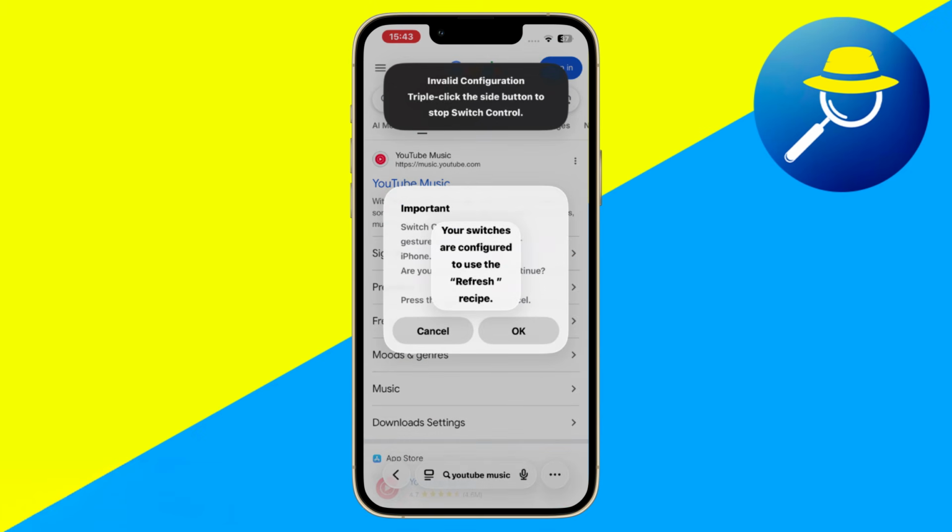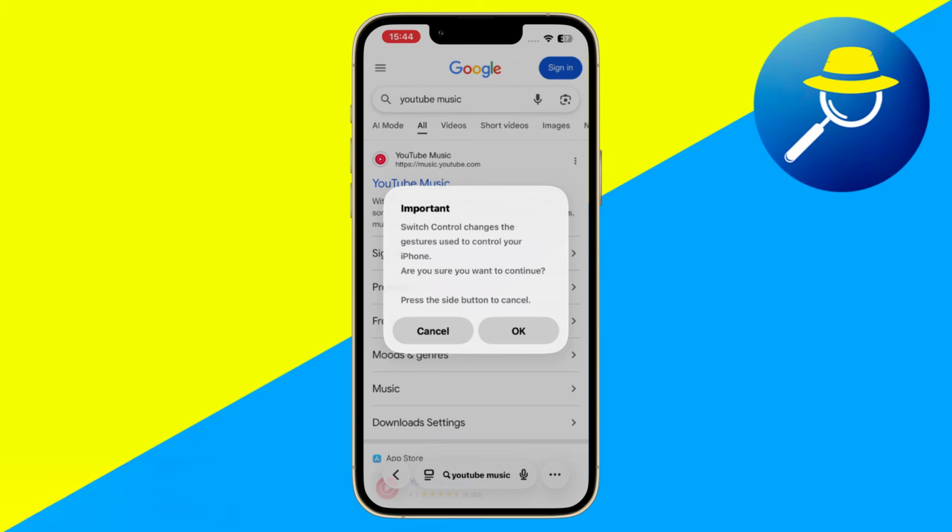Once it's active, tapping anywhere on the screen will trigger the custom gesture you created, effectively working as an auto clicker. If the tapping location isn't quite accurate, you can always go back and adjust the gesture until it lines up properly. To stop the auto clicker, simply triple click the side button again, and it will turn off. And that's it. So that's basically how you can use auto clicker on iPhone.